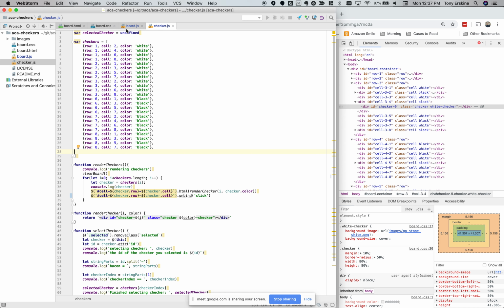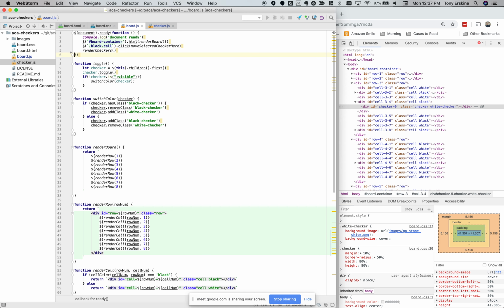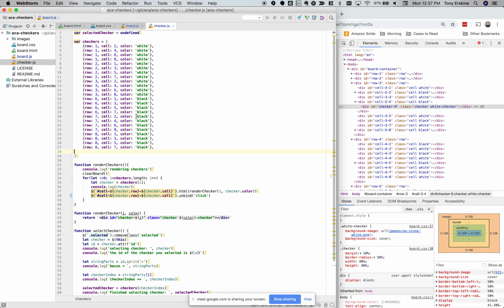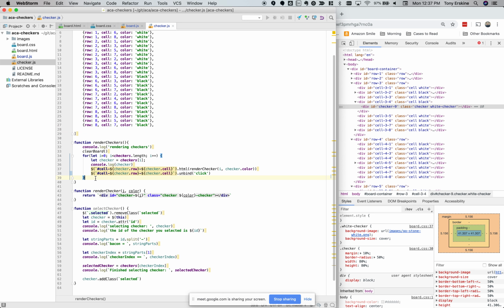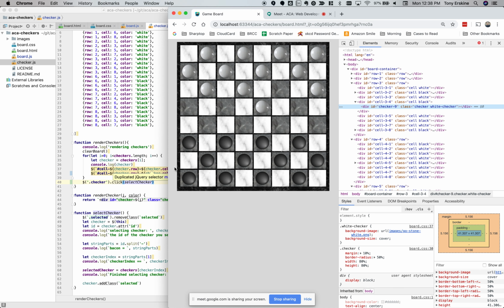is to take, in board.js, this click handler here, and remove it from there, go into checkers.js, and instead I can put it right here. So every time I finish up rendering the checkers, I'm going to add the checker click handlers again. Make sense? Okay, all right. So let's see if that makes things better.